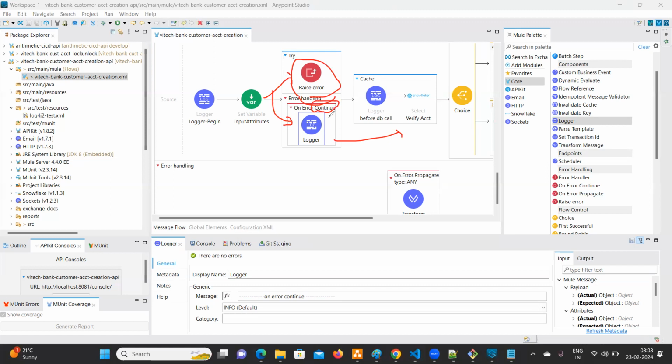The name itself, it is there. On error continue. Is there any error? You can continue with that. I don't want to stop this flow. So that's what you are telling. Even if there is an error, you can continue with my flow.